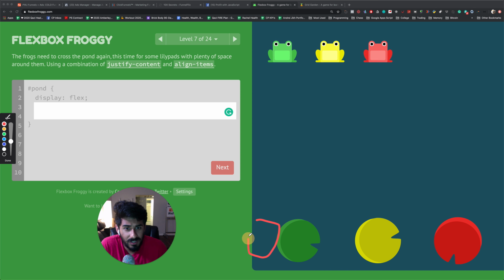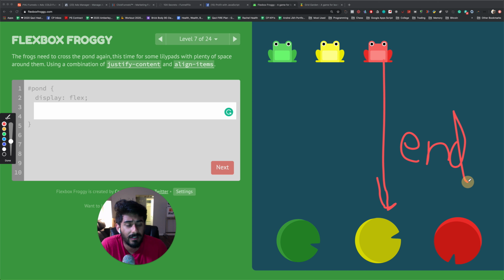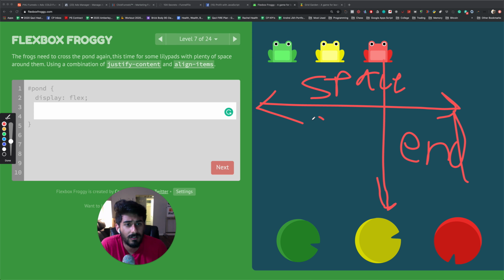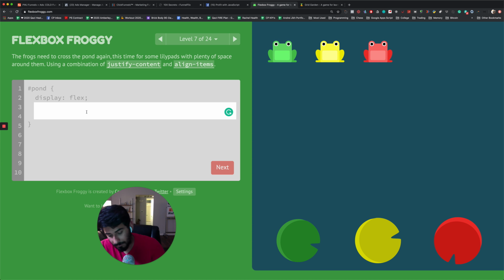It seems like there's space around, right? There's space around. So I would use space around, and then I would move it vertically to the end. So it needs to move vertically to the end, and then horizontally, it needs space around, right? This space right here and this space right there. So let's get to work.